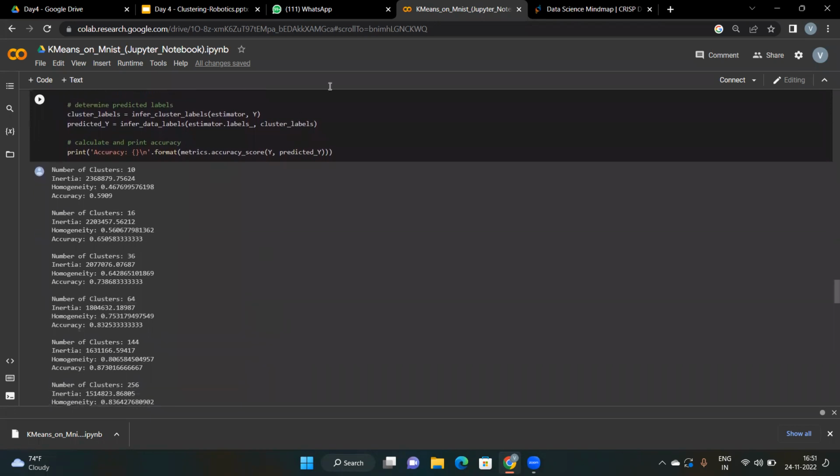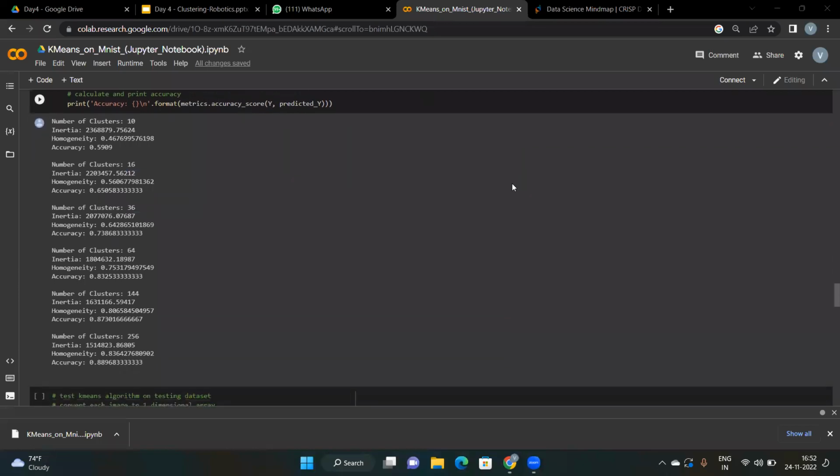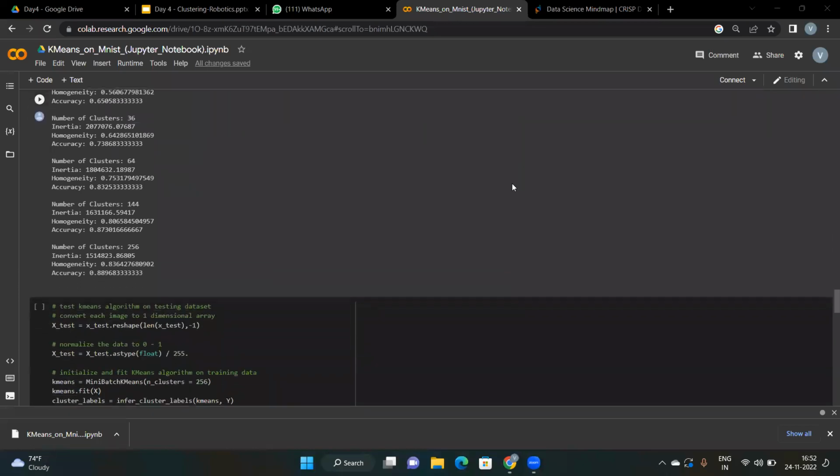The number of clusters was 10, and the accuracy was 0.5909. When the clusters were increased to 16, the accuracy increased to 0.650. And again, with 36 clusters, the accuracy increased to 0.78. The same thing, guys: whenever I increase the clusters, the accuracy keeps on increasing, which is a good sign for us, right?